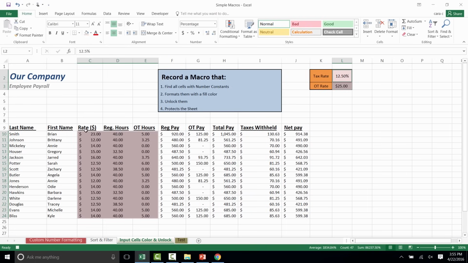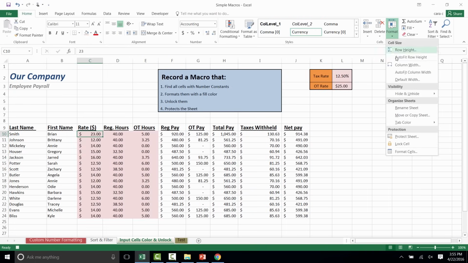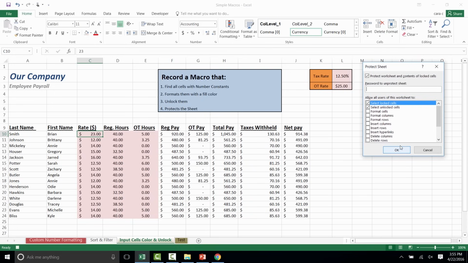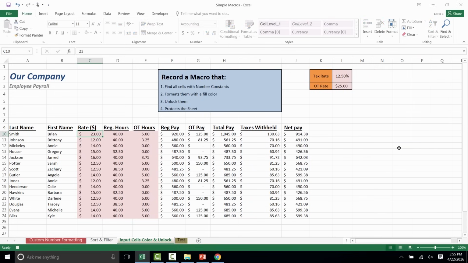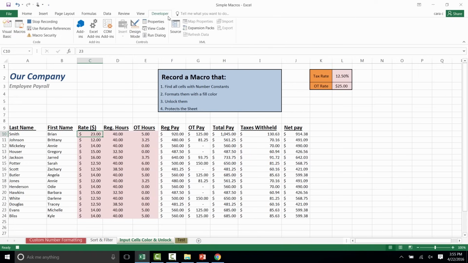And then I'm going to set up my sheet with the protection that's going to protect every other cell in the worksheet by clicking on Protect Sheet. I'm not going to apply a password here. I'm just going to click OK. And I'm done. Go into the Developer tab and stop recording.